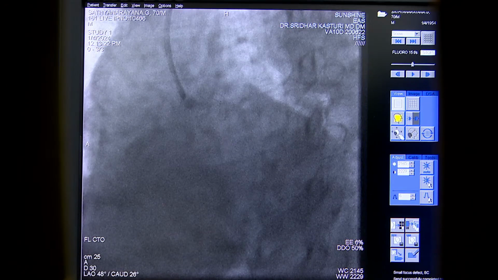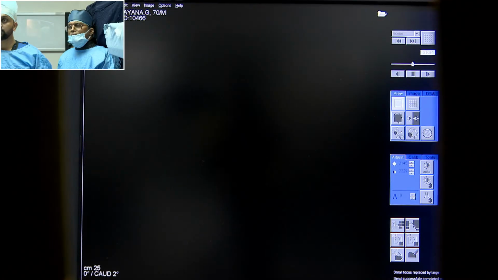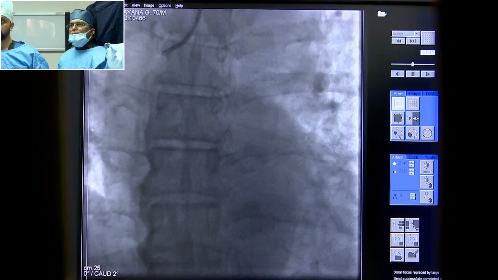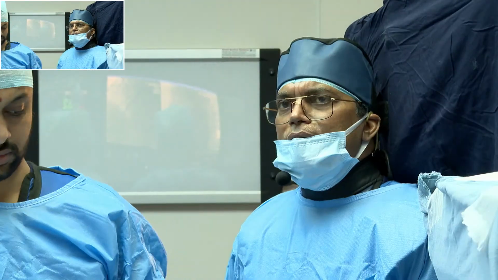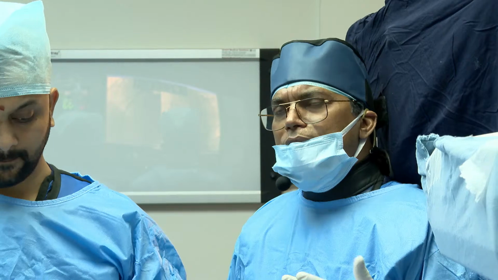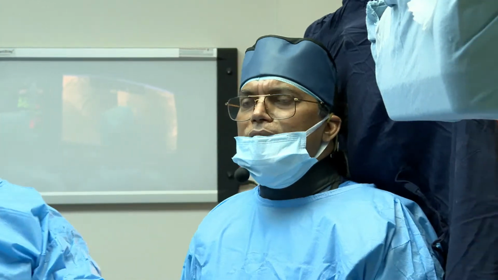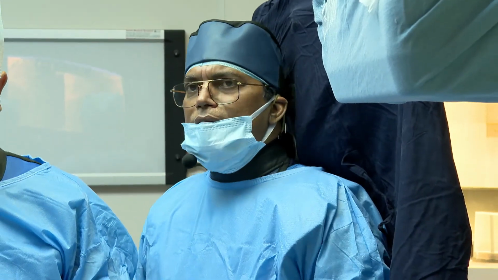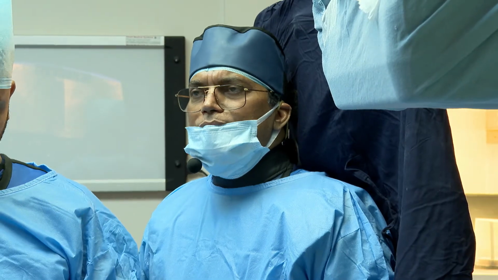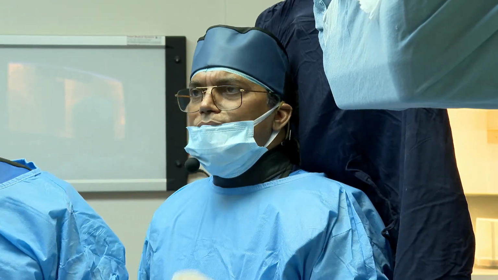This case was done through the right radial approach. Because bifurcation was there, we used the slender, we used the 7 French guiding catheter. If any kissing or any T-stenting is there, that is the reason we have kept it. Even we can do such type of case with the 6 French guiding, but male patient, very good diameter of the radial, that is the reason we use slender and 7 French.